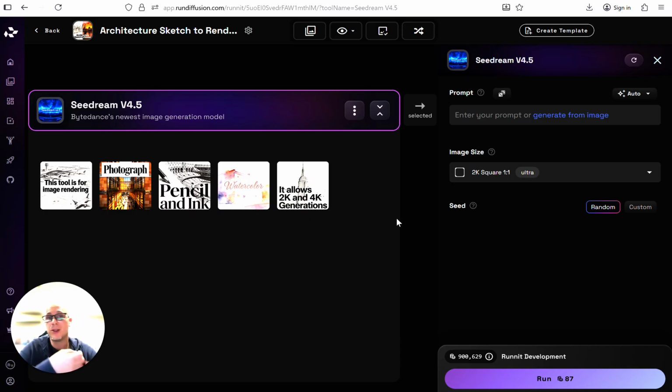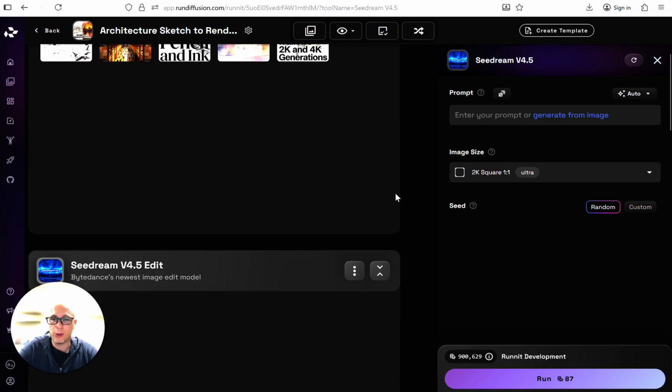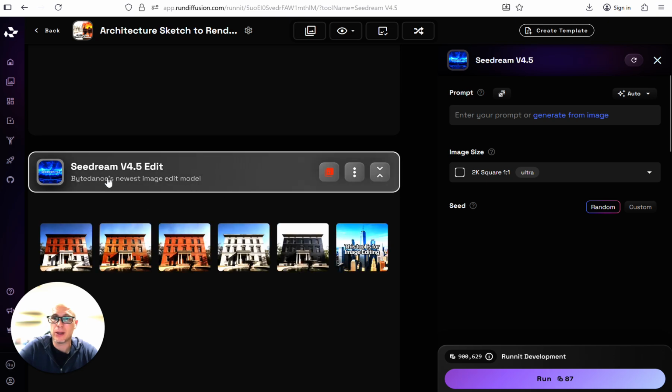Seedream is a very powerful model. It generates in both 2K and 4K resolution, so it'll give you really good details on those textures and materials that you can later use as references in this workflow. So I would mainly recommend Seedream version 4.5 for getting different materials and different items or objects that you want in your scenes going forward. So let's go ahead and scroll down a little bit here, and we've got Seedream version 4.5 Edit.